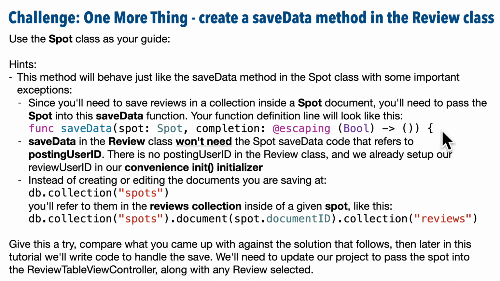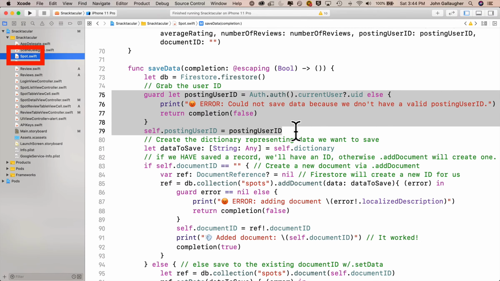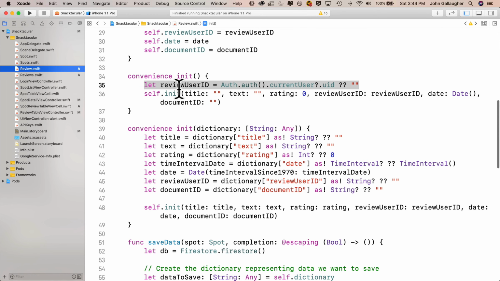Now, another thing that's going to be different inside of save data in the review class, you won't need any of the stuff in your spot save data code that refers to posting user ID. There's no posting user ID in your review class. We've already set up our review user ID in our convenience initializer that doesn't accept any parameters.